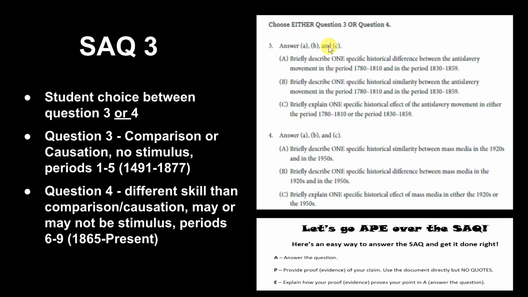Again, A, B, and C. Choose the 3 or 4 that works best for you and apply the APE strategy. Put it in the box, and you're done with the SAQs.